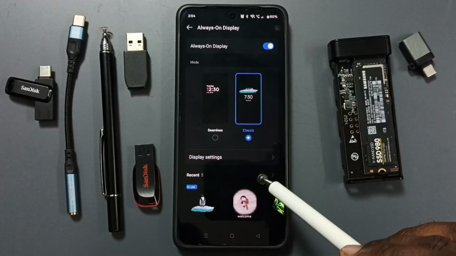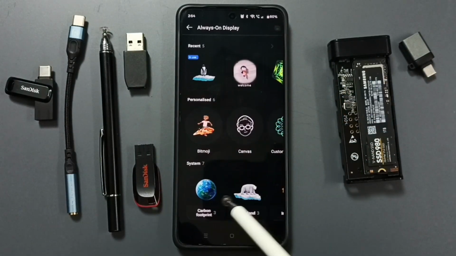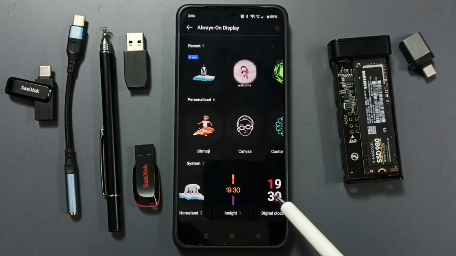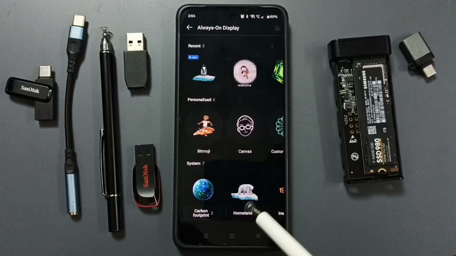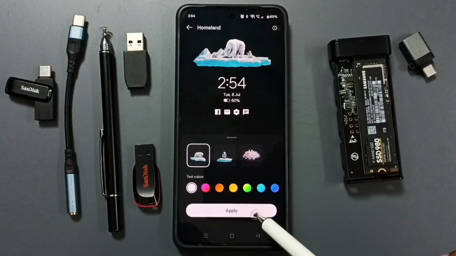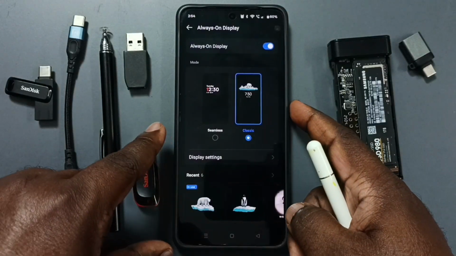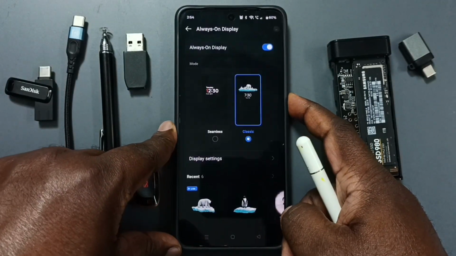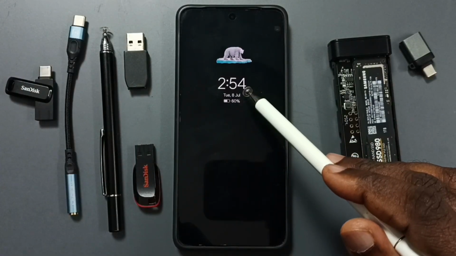And here if you go down you can see system generated always on displays. From here you can select one, so let me test this one, select it, then tap on apply, done. So I am going to test it. Just lock the phone, then please wait, and here you can see always on display.